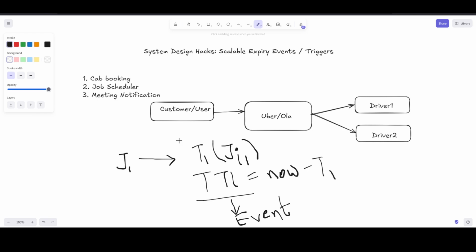Suppose we provide a key, notify for next 30 minutes, and the meeting ID will be there, and the TTL time will be there. Suppose the meeting is scheduled at T1 time, so the TTL will be now minus T1 minus 30 minutes. It will be something like this.